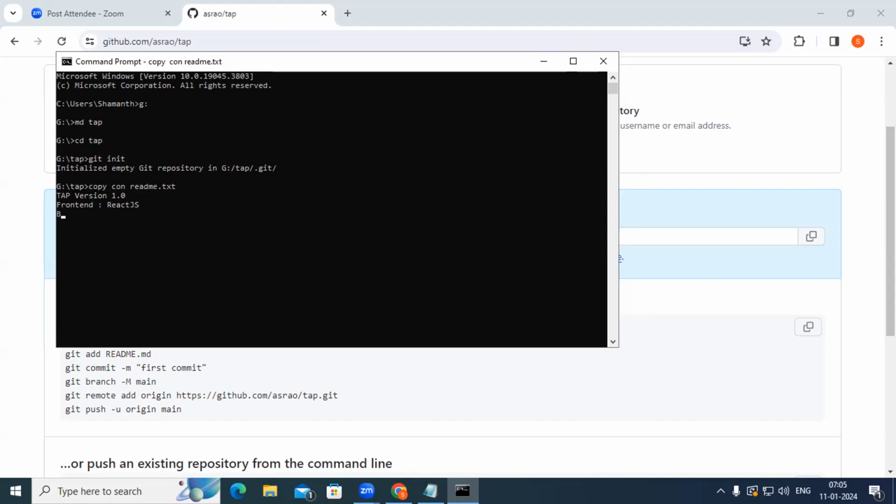Then here, backend: Python, followed by it is here. I give a space here. After this, like key value pairs, I'm using Python Flask. Okay. Similarly, database: PostgreSQL. Like this, I'm doing. So let me save this file.